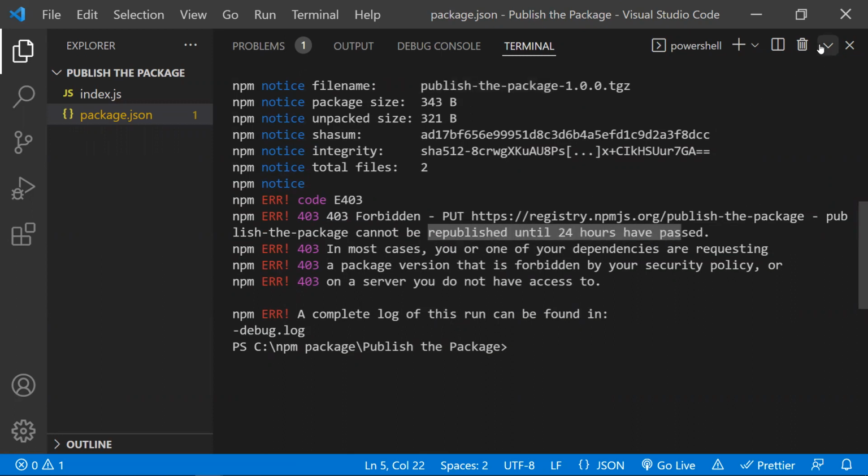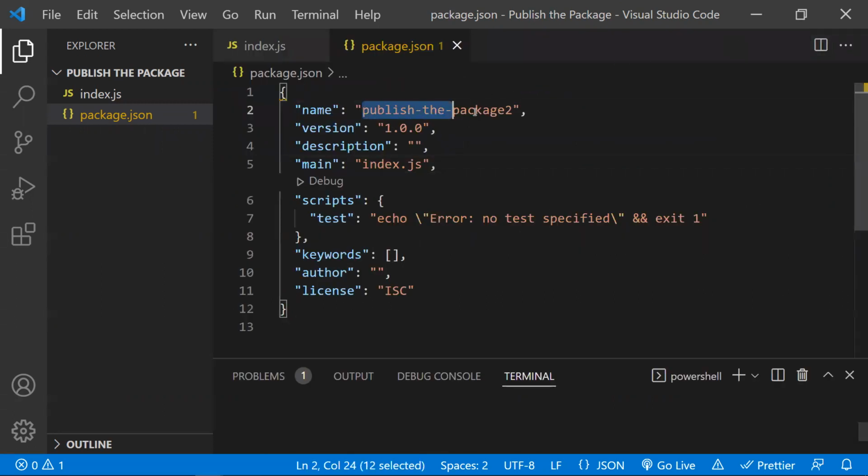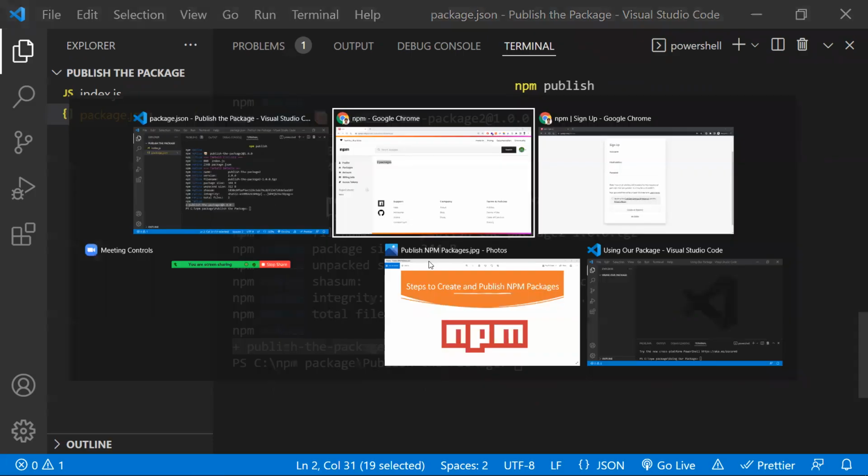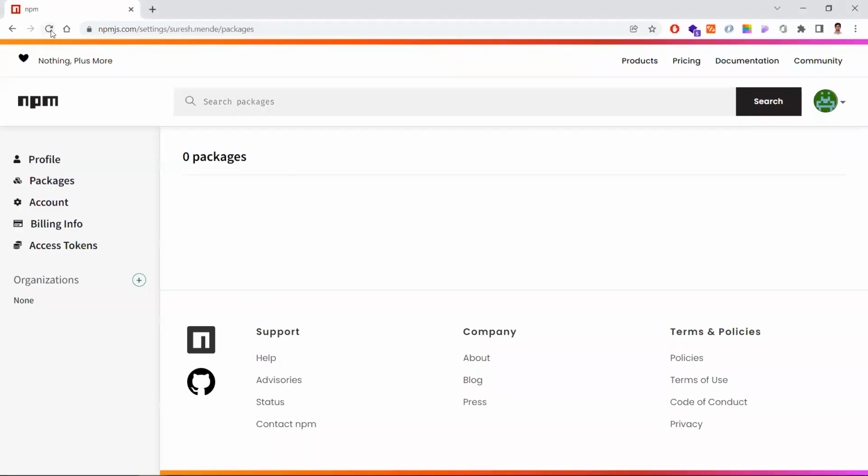And also, if you want to modify your package name, this is the place you can do it. So both the things we could see here. And if you get this, it means your package was published successfully. So now let's check here. I will refresh here. Yes, our package was published successfully.